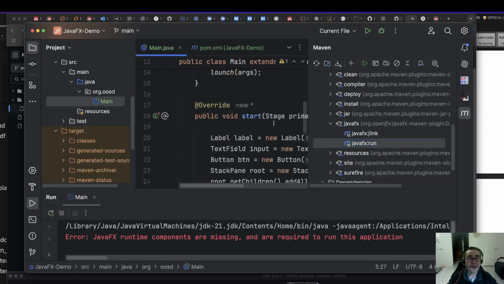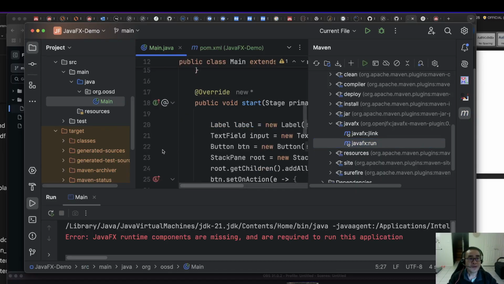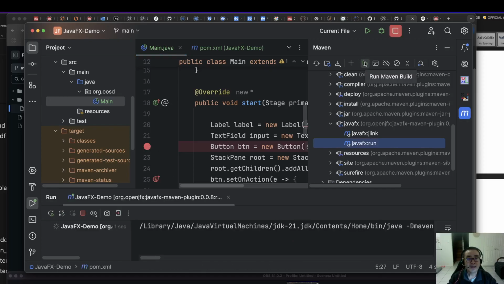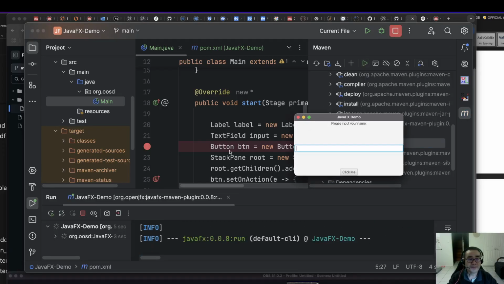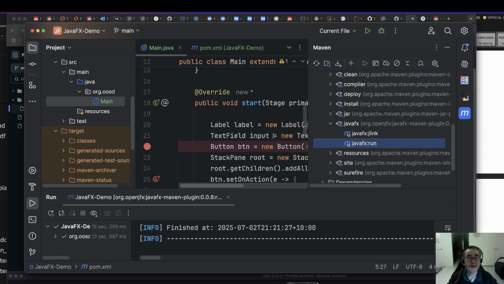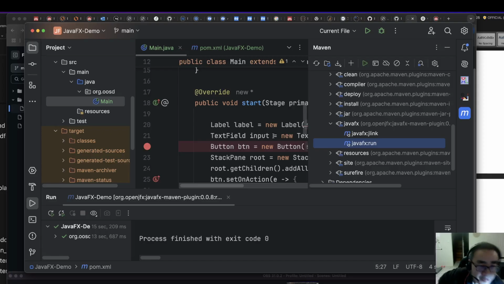So if you try to set a breakpoint here, and if you run this, it will not stop at this point, right? So all the debug function will not work, right? So that's the issue.